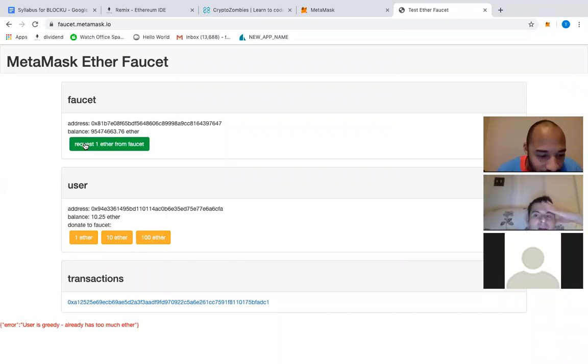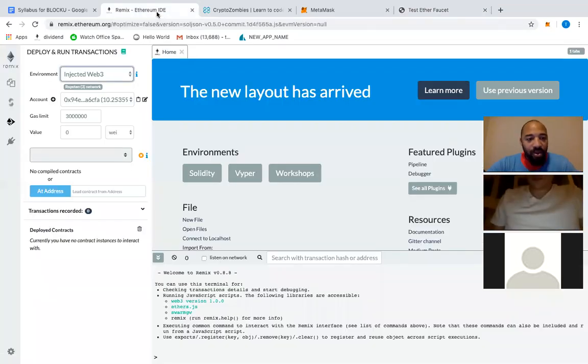And this says user is greedy. User has too much ether. So they said, hey, you have too much ether already, Tony Sparks. We're not going to give you any more. And I respect that. When you guys sign up and have your MetaMask, it should give you guys Ethereum. I just gave them some Ethereum. So this is how you get Ethereum on the Ropsten Test network, and this is why it is useful.